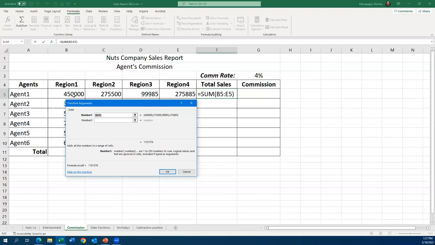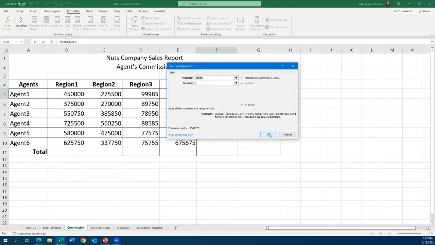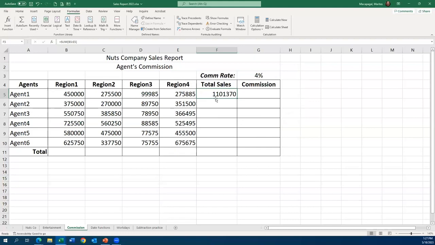The 450,000, the 270,500, the 99,985, and so forth and so on. So it selected B5 to E5. If I agree with that, all I have to do is simply click OK. And that's how you use the insert function.